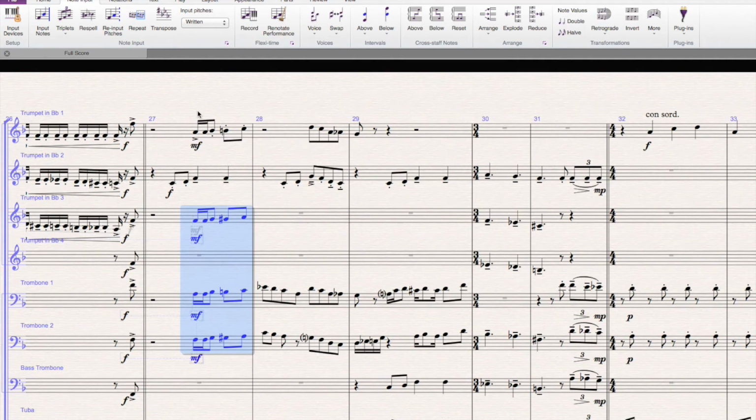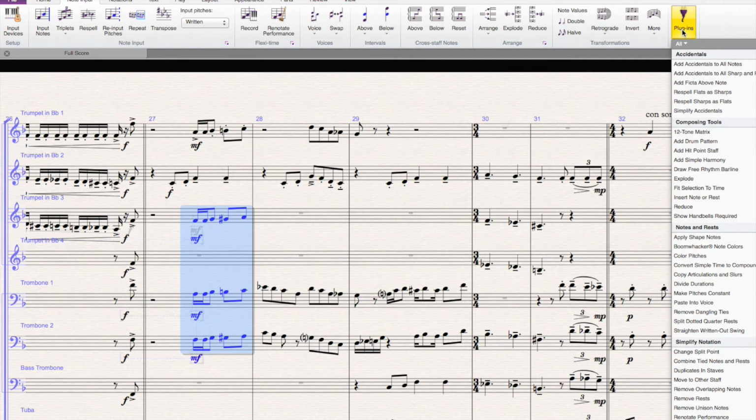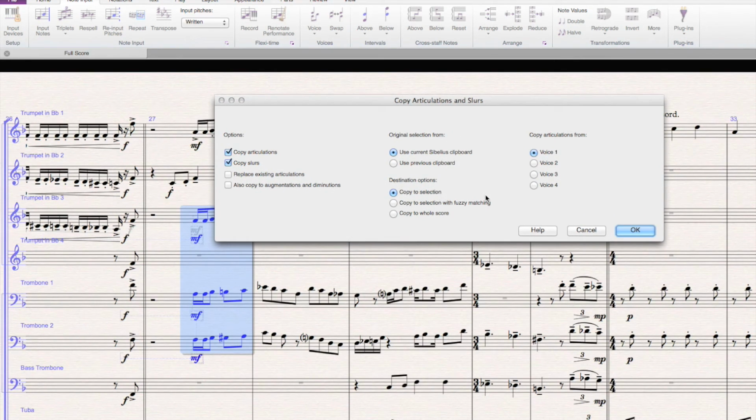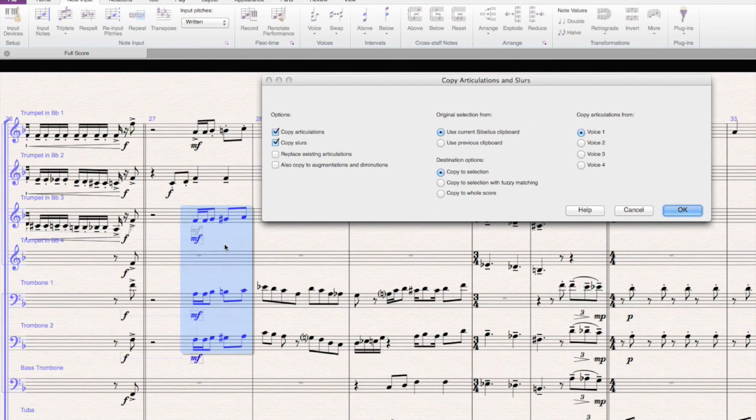applied to. But instead of just hitting paste, I've got a plugin over here that I'm going to use, and it's called Copy Articulations and Slurs. I'm going to hit that and it'll bring me up a list of options. The default settings here will copy the articulations from the selection that I just copied, and then they will apply them to the new selection that I've made.